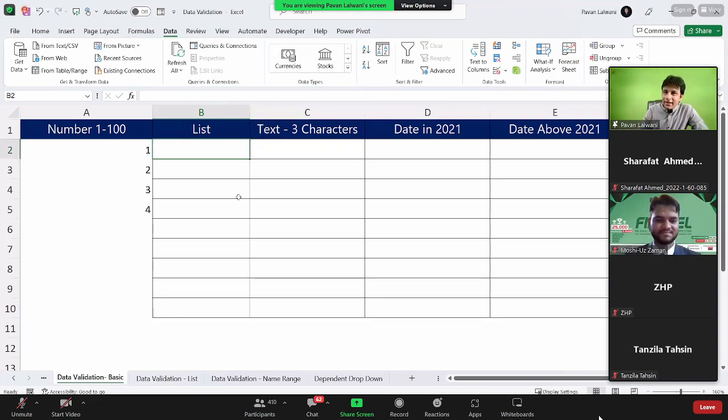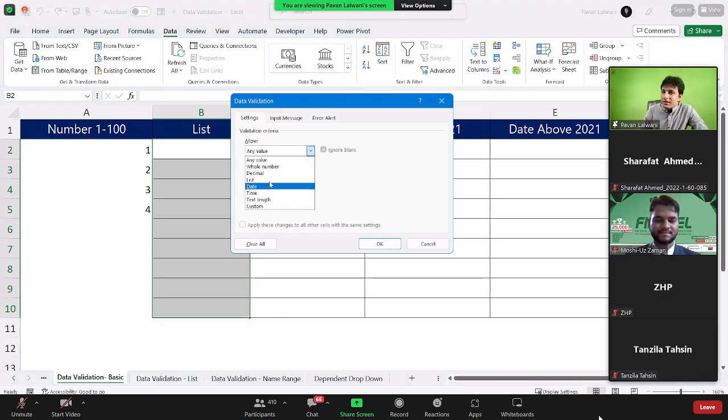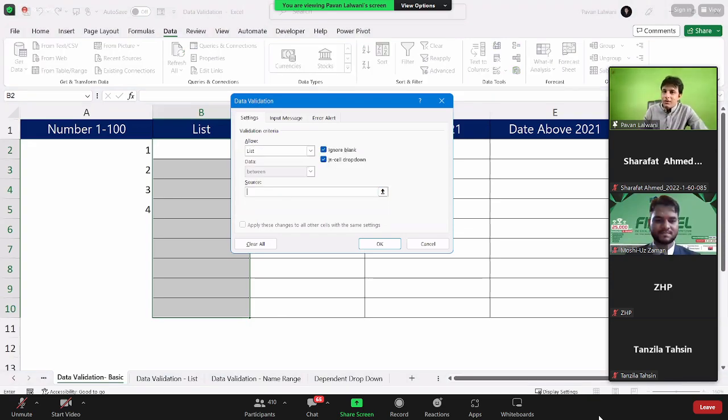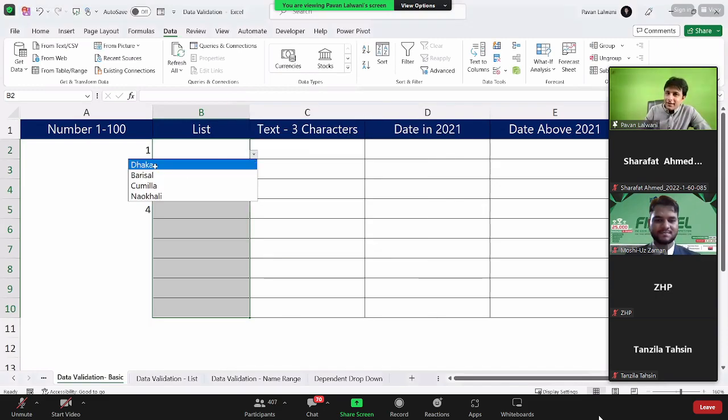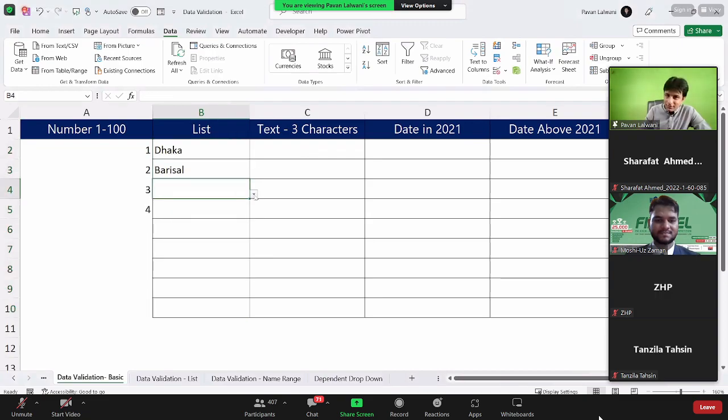So I will go to the data tab. Please see, I will select this location, this data. And here in the data validation, I will tell it to give me a list. What is the list? I will write Dhaka, I will write Barisal, and finally Noakhali. And I can click on OK. So from here, I can select Dhaka. From here, I can select this particular city. From here, I can select this one. And from here, you can select this one. So what I did was I created one list over here.